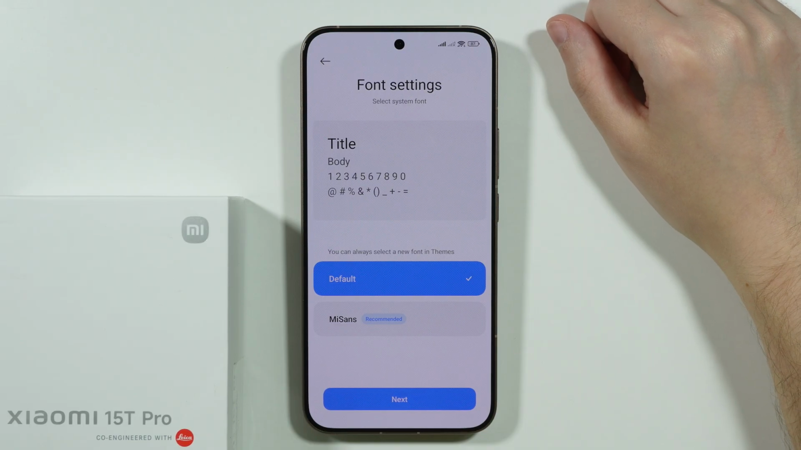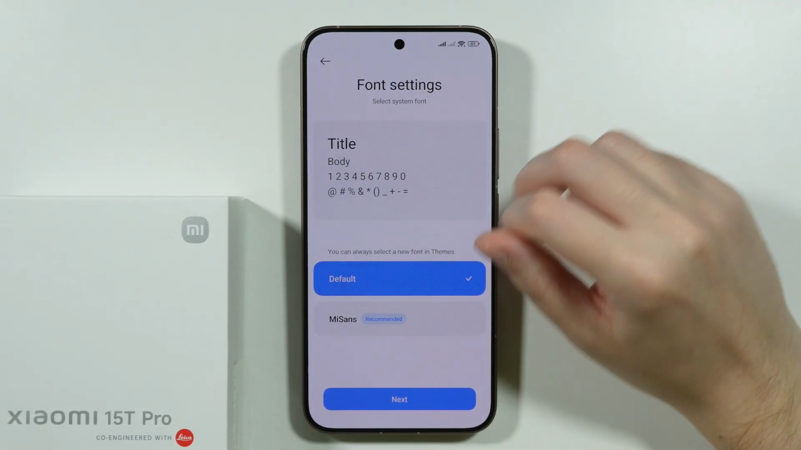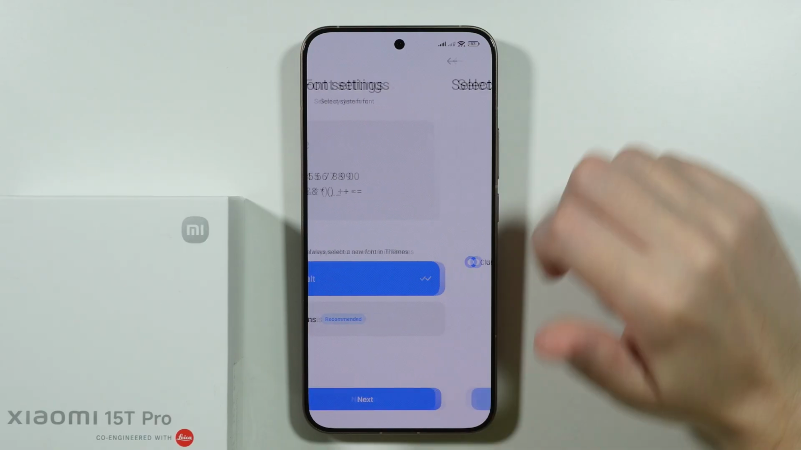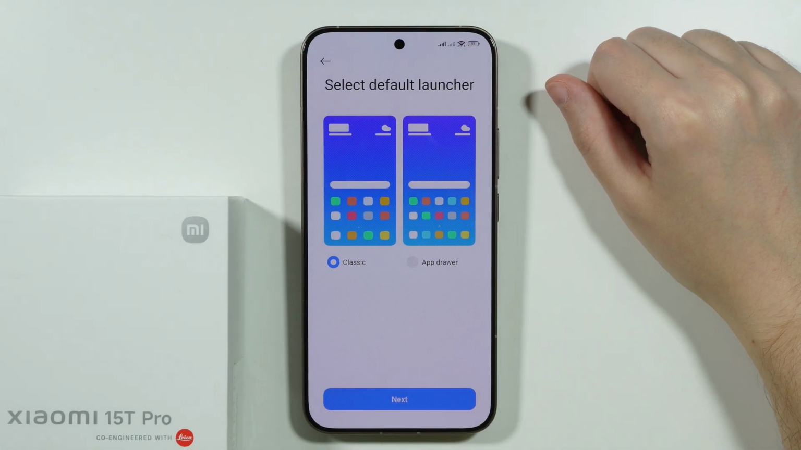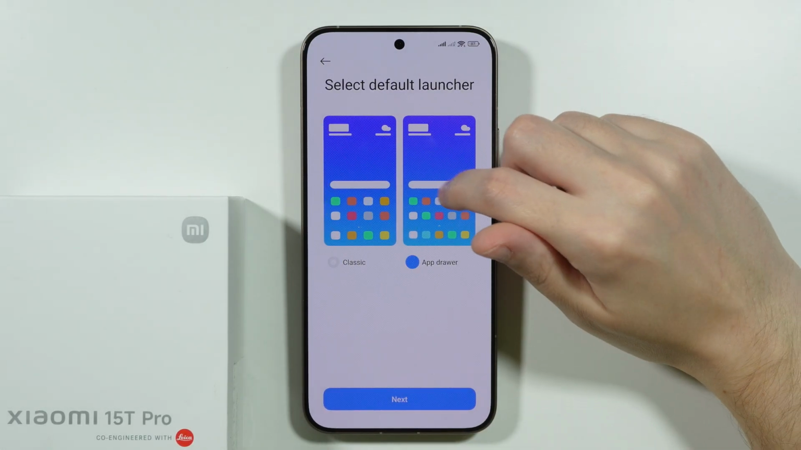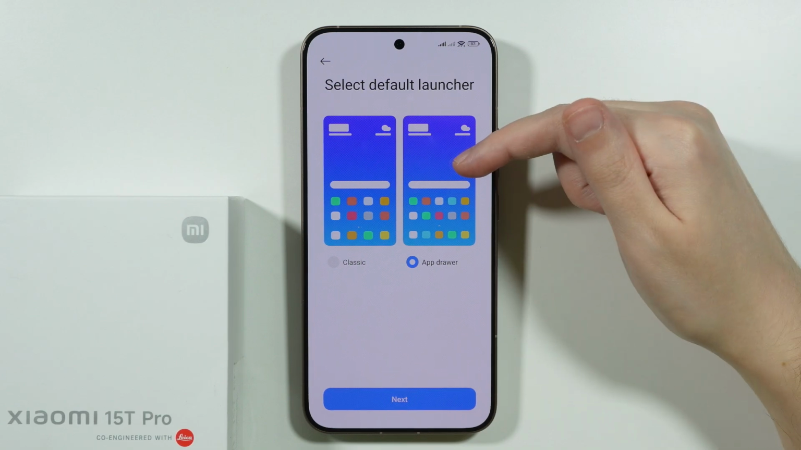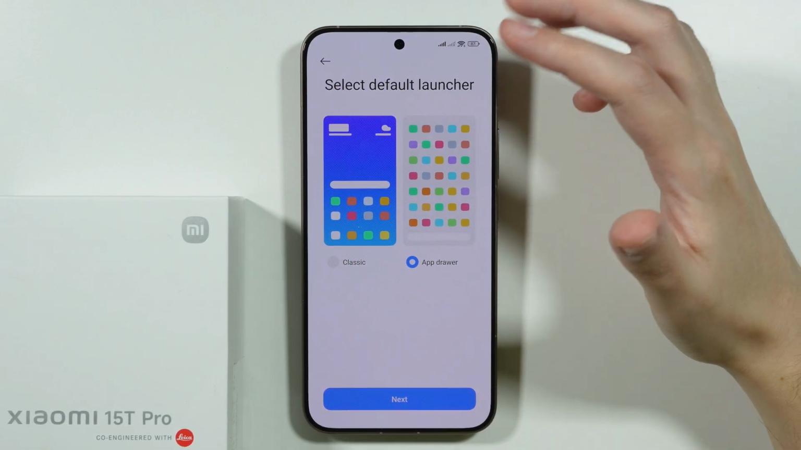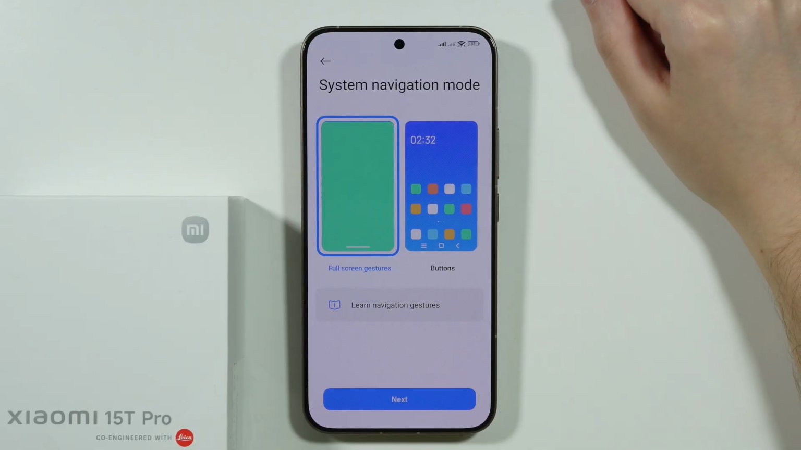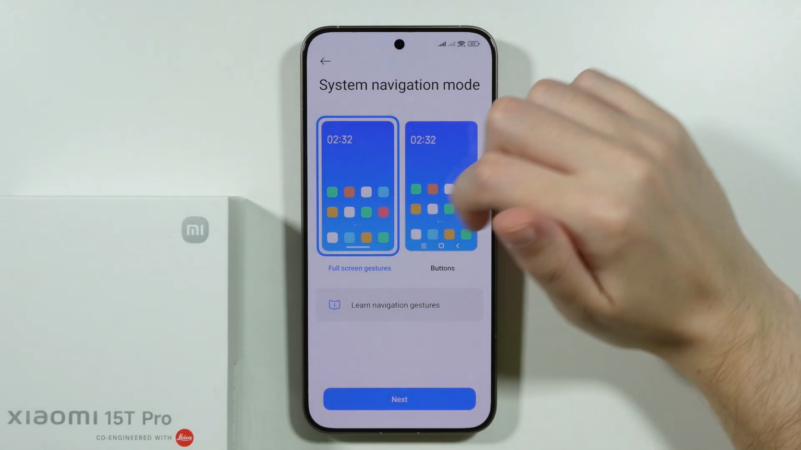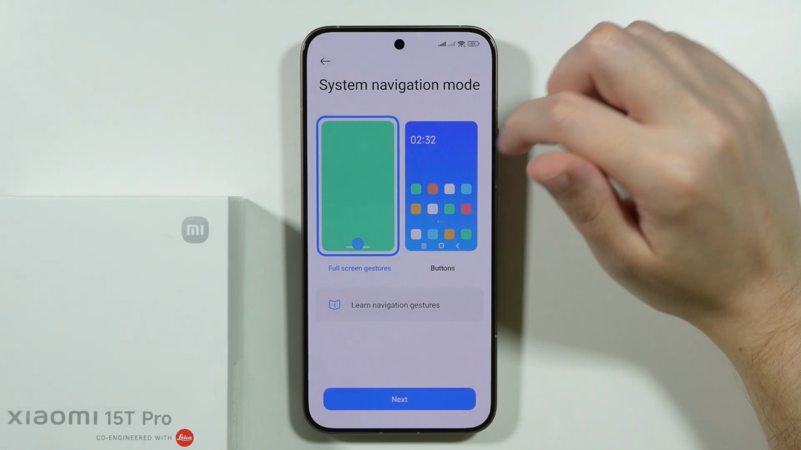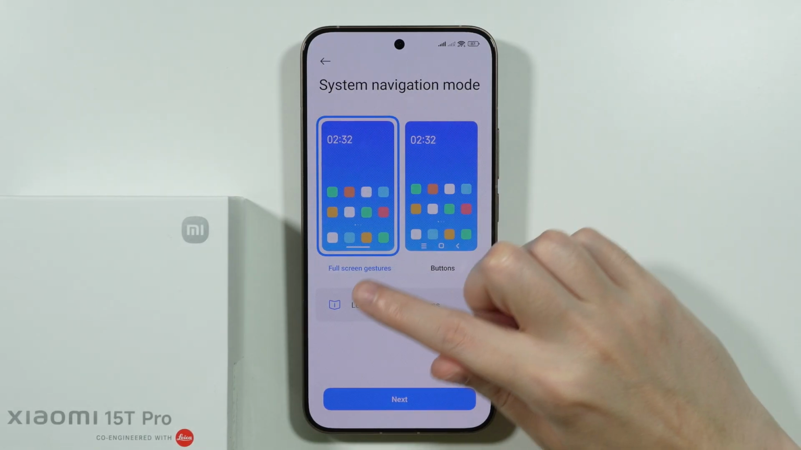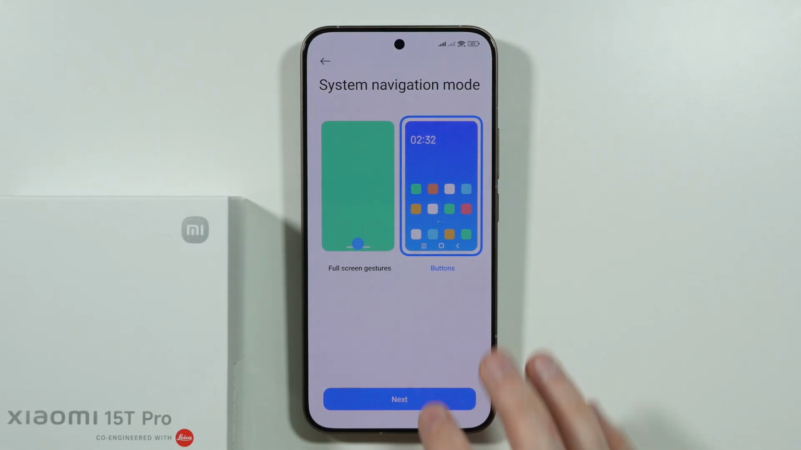I'm not gonna do that. We can choose the font that we want to use on our phone. In my case, I'm just gonna stick with the default one. Let's go next. Then we have the launcher selection, so you can either enable the app drawer or just use the home screen only. I'm actually gonna use the app drawer in here. The navigation mode, so you can navigate on your phone with the gestures or with the 3 buttons at the bottom of the screen. You can also learn navigation gestures if you don't know how to use them.